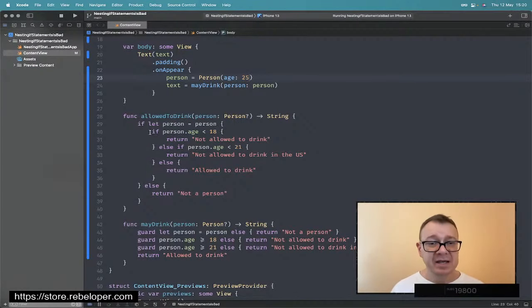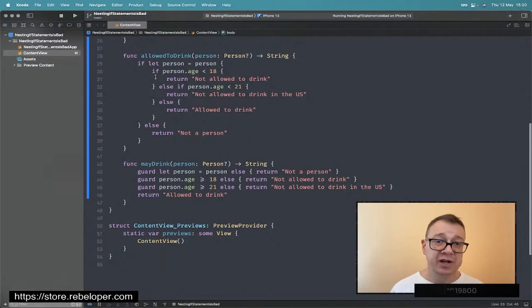And as you can see, here we have a comparison of the if-else statements and the guard ones with allowed to drink or the mayDrink function. It's much easier to read. This is really nested, and it's kind of all over the place. Now we just go line by line. And finally, if all of those guard statements do succeed, then we just return what we actually want.